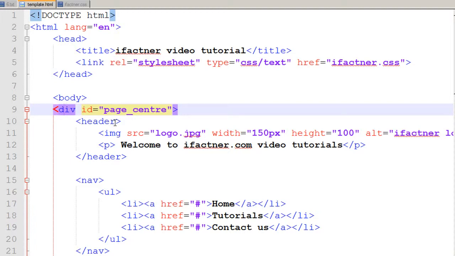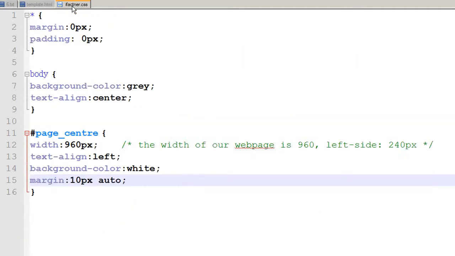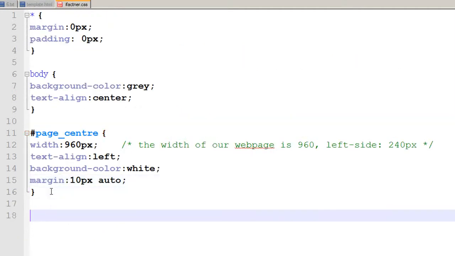is I would give an ID to my header. I told you that it's always a good idea to give IDs to your elements. Why? Because we can then refer to them in JavaScript files and the Cascading Style Sheet files. So I give the ID of page underscore header to this header, and now I go to the ifactner.css file, and I know that the background color of my header should be blue.